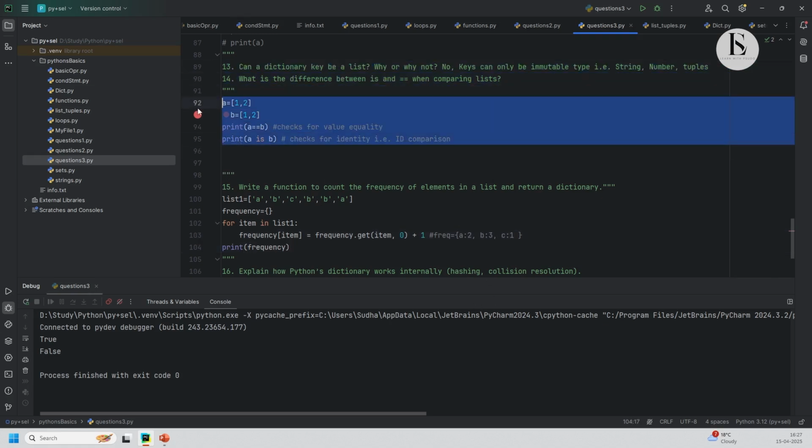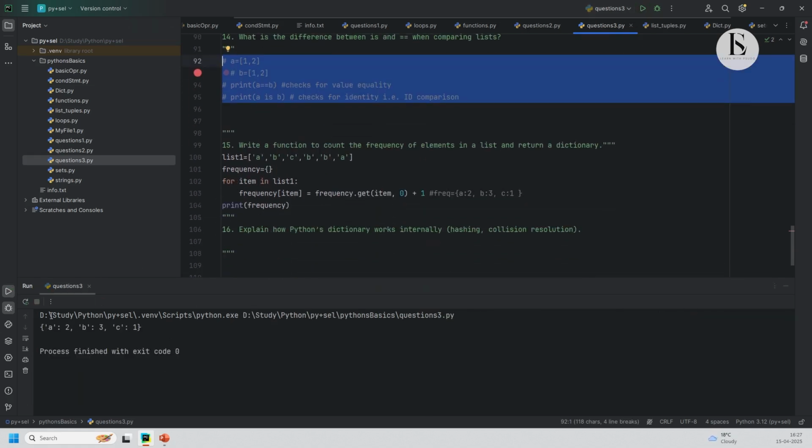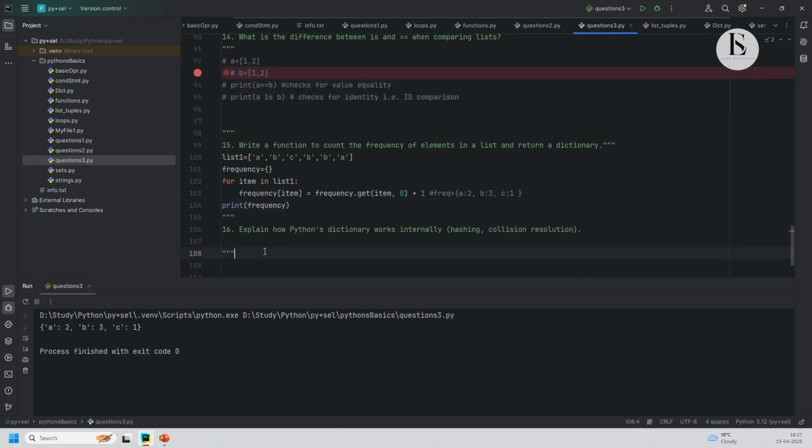Let's comment the previous one and let's run this. See? You're getting the same output. A is 2, B is 3, C is 1. Alright, moving on to the next one.